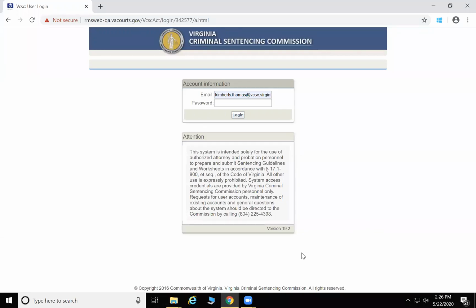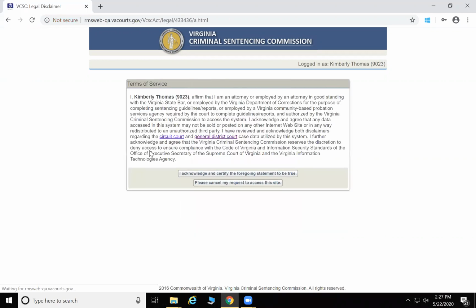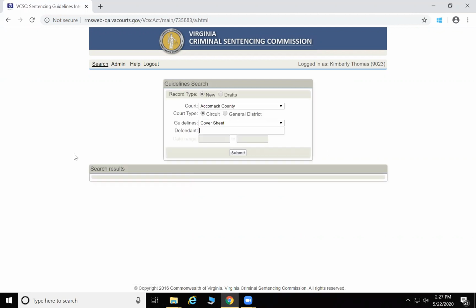In this video, I'm going to demonstrate how to navigate the Sentencing Worksheet Interactive File Transfer application, also known as SWIFT, using court data. So first, you're going to want to log in using your credentials. Click the Login button. Acknowledge that you accept the terms of service for using SWIFT. Then the guideline search screen will appear.